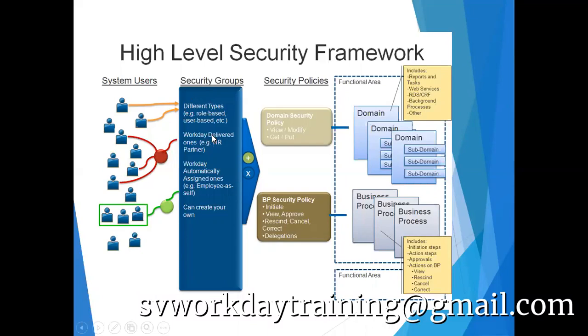If you see this role-based security group, what does a role-based security group mean? Since most of you know about role-based and user-based security groups, I'm not going to take a deep dive into that. Role-based security is the primary security group which is associated with all the users and which we can assign from any organization. When I say any organization, we can assign a role-based security group on a supervisory organization, on location, on company or cost center, any kind of organization.